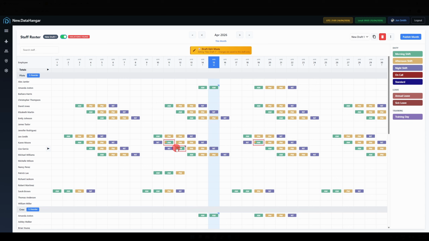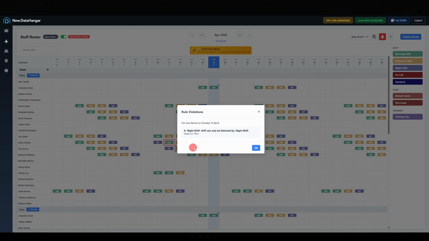When violations are detected, affected cells will be highlighted in red with a warning icon. Click the warning icon to see detailed information about which rules are being violated and why. The compliance status indicator in the header shows the total number of violations across the entire roster.